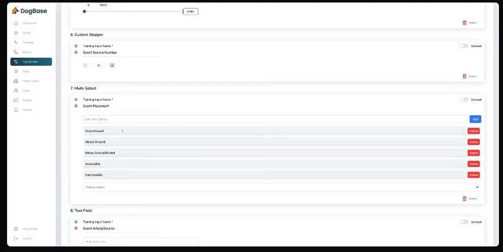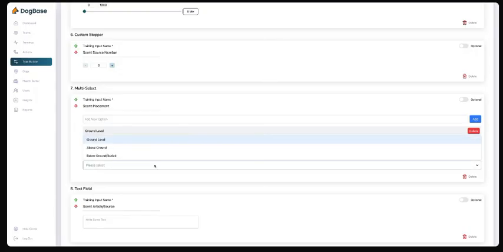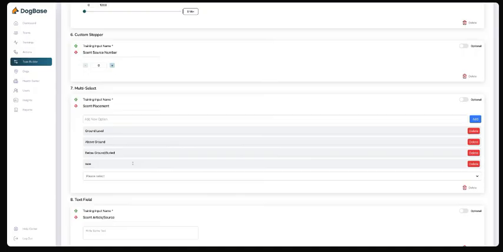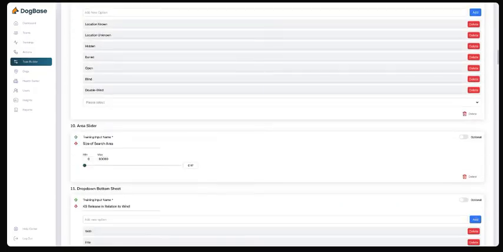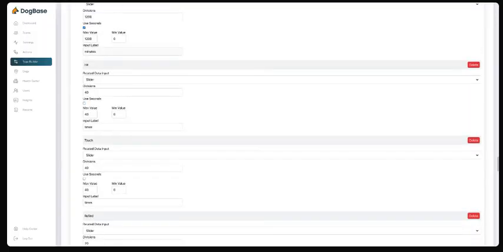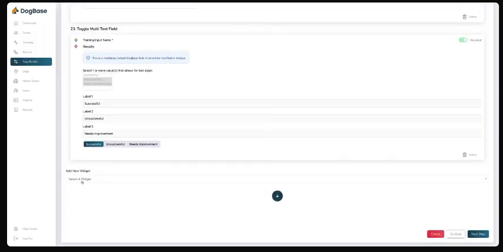You can also customize all these drop downs. You can get rid of some, and if you only want to have 3 selections, you can add a new one. You just type it in here and hit add. So now we have 4 selections. And if there's something that we don't have in here that you want, you go all the way to the bottom to the widget builder.